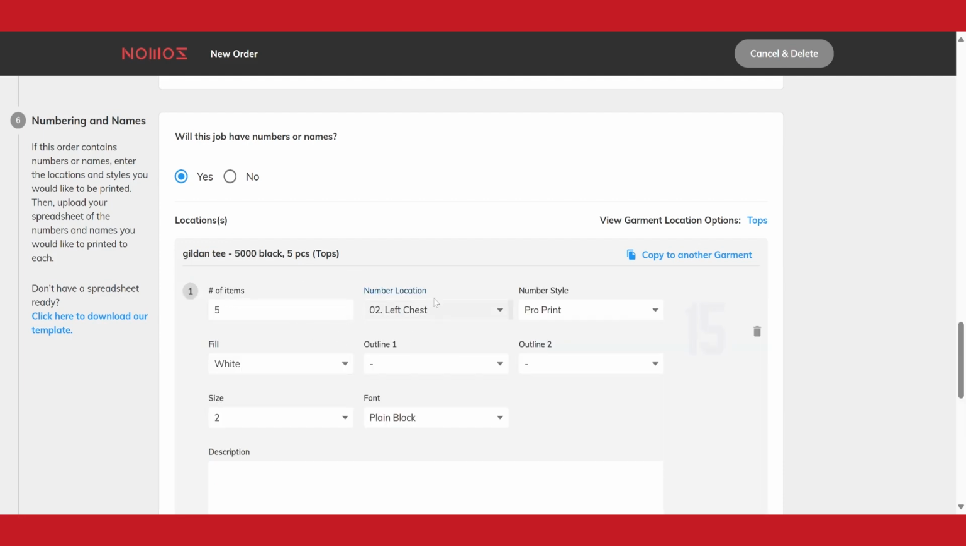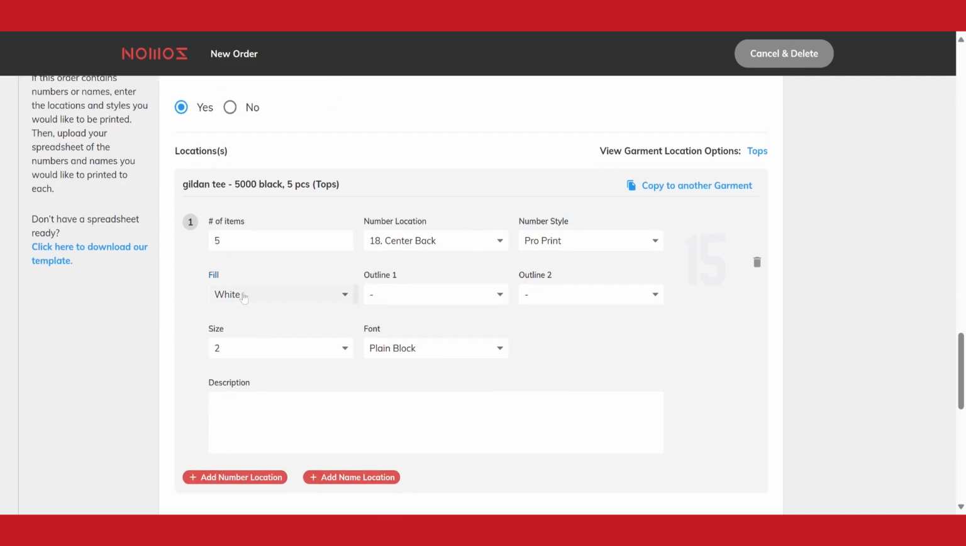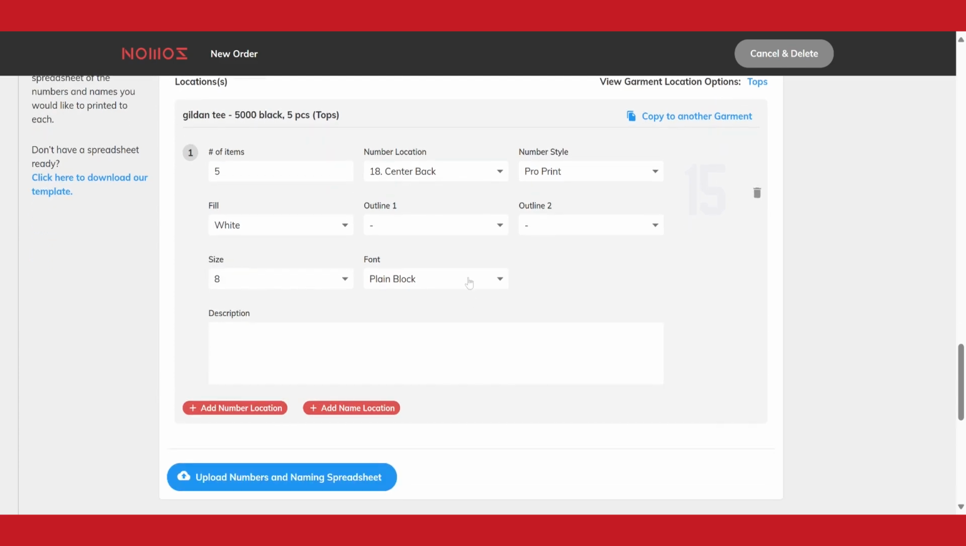So it would be number location, we'll just say center back, number style. The most common for if we're going to do a print front or a DTF front would be either Pro Print or Fuse Flex, which is our DTF option, but we'll select Pro Print. Here's going to be your color, and we will just stick with white since our tees are black, and we'll say our number is going to be 8 inches. You can select your font here. Most standard will be plain block and full block, but we do have Michigan State Gap Outline Terra font. You can also do a custom number, but there will be fees associated with that. So we'll just go with plain block.